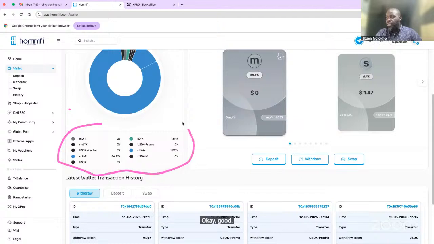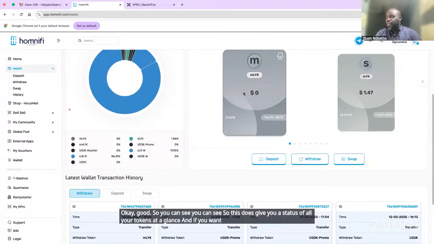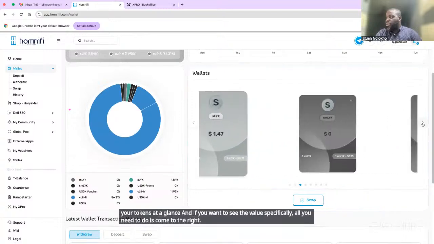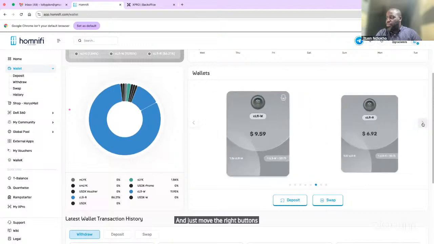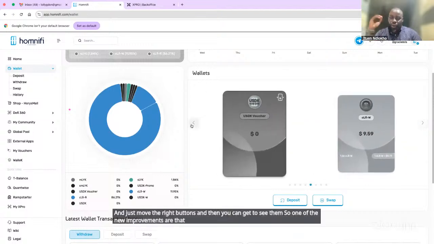So this will just give you a status of all your tokens at a glance. And if you want to see the value specifically, all you need to do is come to the right and move the right buttons, and then you can get to see them. One of the new improvements is that if you bought a CLFI minter and you already loaded it with tokens, you can now get to see the balance of those tokens in your Homnifi wallet.